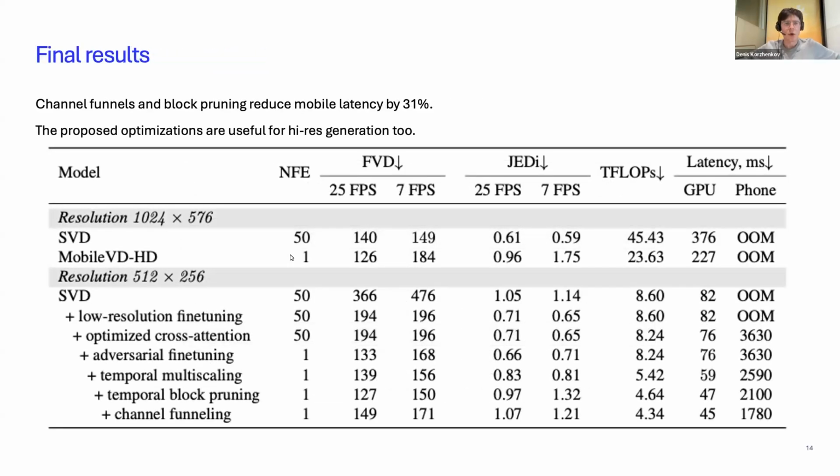Okay, so let's go to the final results. In the bottom of the table, you can see the results of our optimization for the lower resolution. As I have said in the beginning, if we use the original SVD model in lower resolution without any fine-tuning, it has a quite bad FVD of 366, but after some fine-tuning, this number is improved to approximately 200.